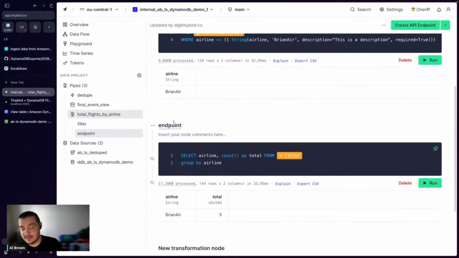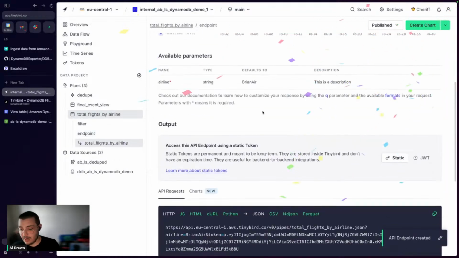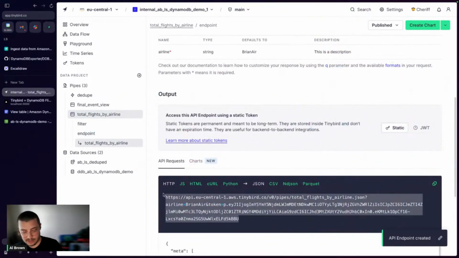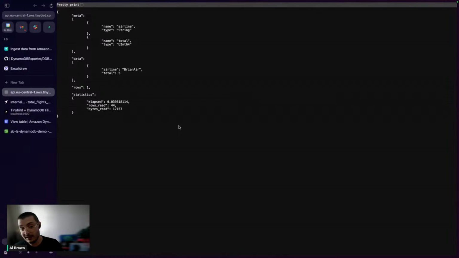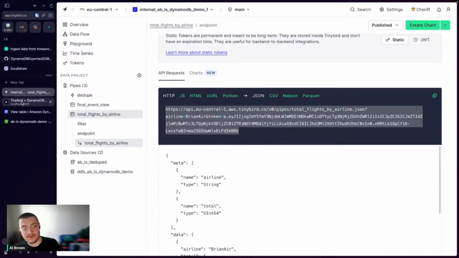And so if I want to turn that into an API, I can just go to this node, create API endpoint, and bang, there's my API. I can copy and paste that URL, go to here, and HTTP, get my JSON response. So let's actually get that integrated into the app.